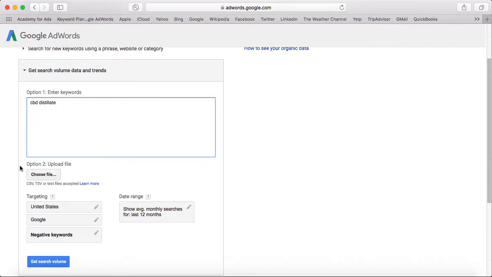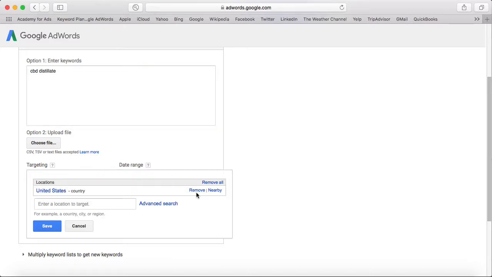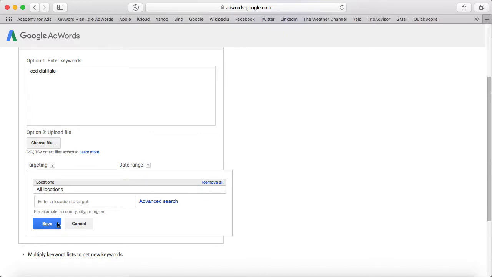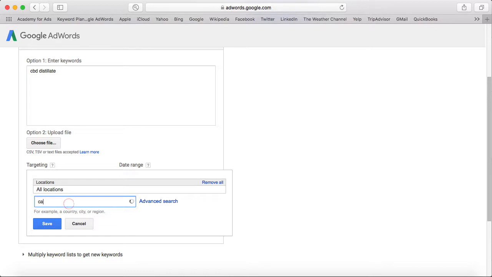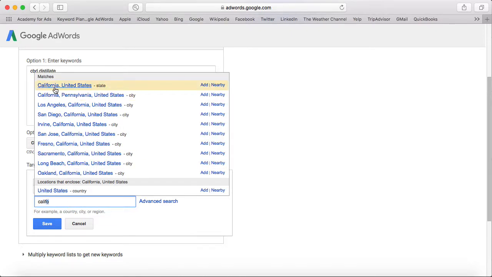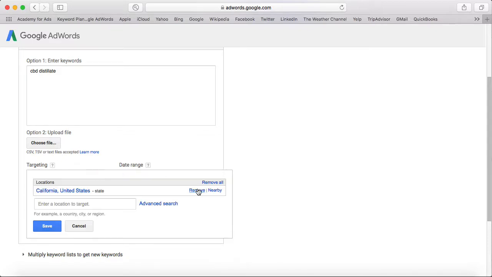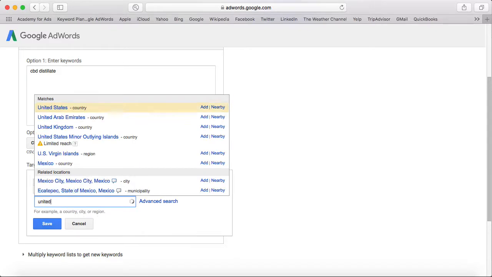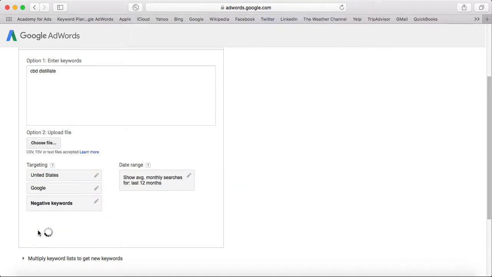So nationally means United States. So don't forget to change the location here. If it says internationally, remove United States and then save. But if it says regionally, for example, California, search for California and save. And then get search volume. But since this is nationally, let's change it to United States.